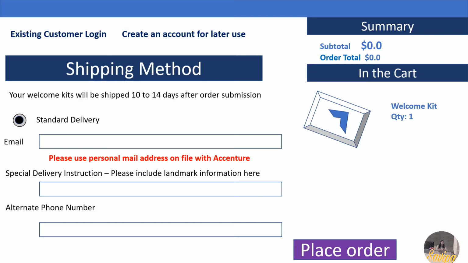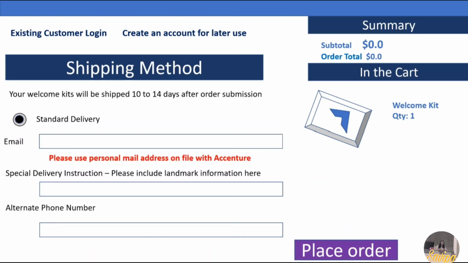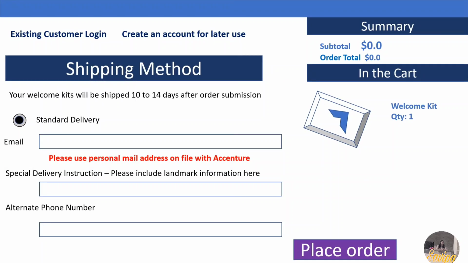Now fill in the details below. First one is your email ID to which you received all your Welcome Kit mails, offer letter, everything, right? So remember, this is your personal mail tagged to Accenture, but not your Accenture mail ID. There is quite a difference, okay? Your personal mail ID which is tagged to Accenture, that mail ID you have to put here. Next, mention your landmark details and provide an alternate mobile number.